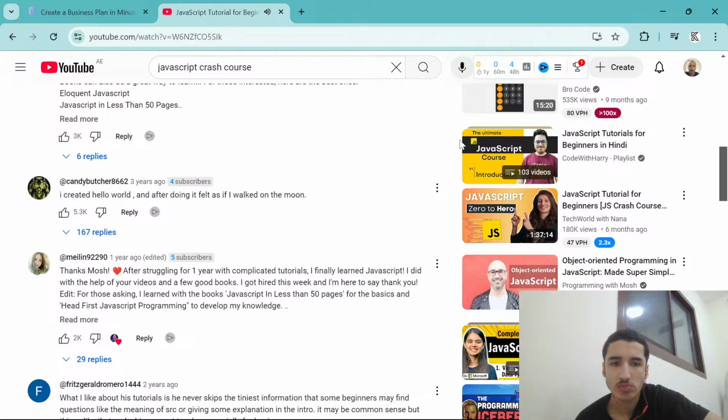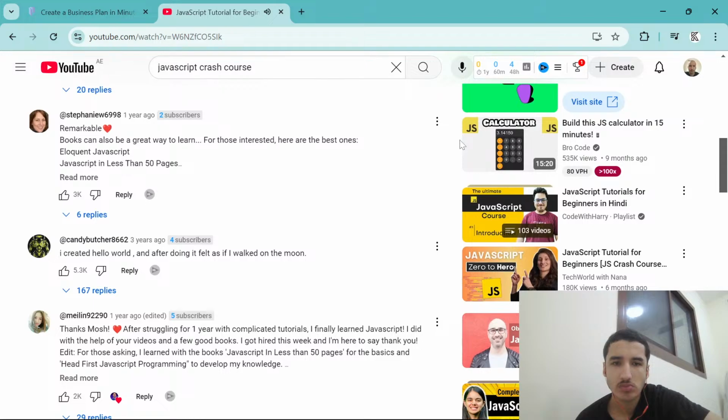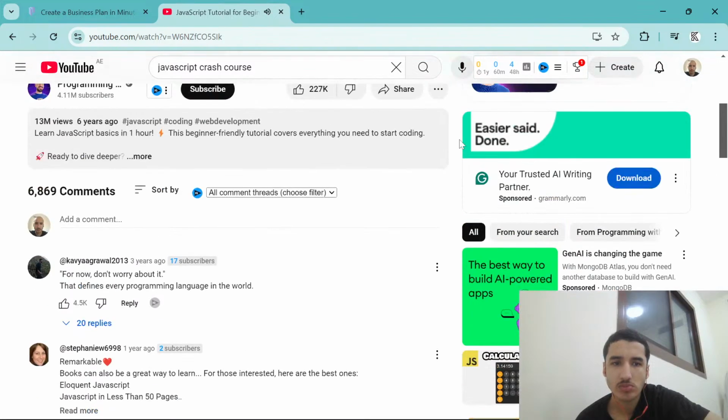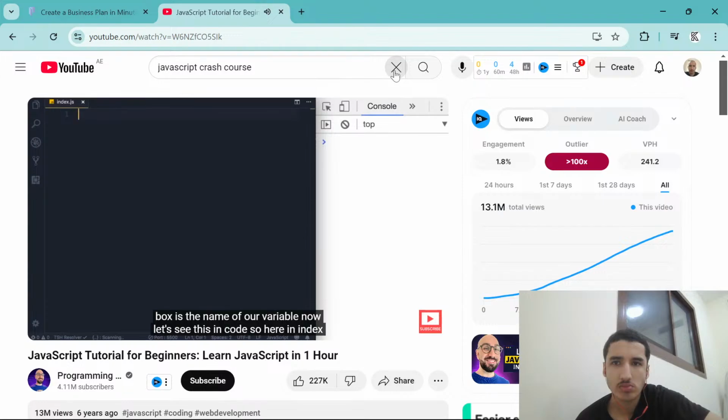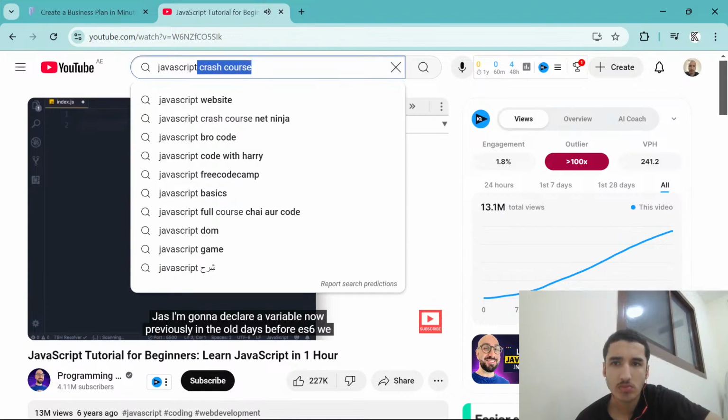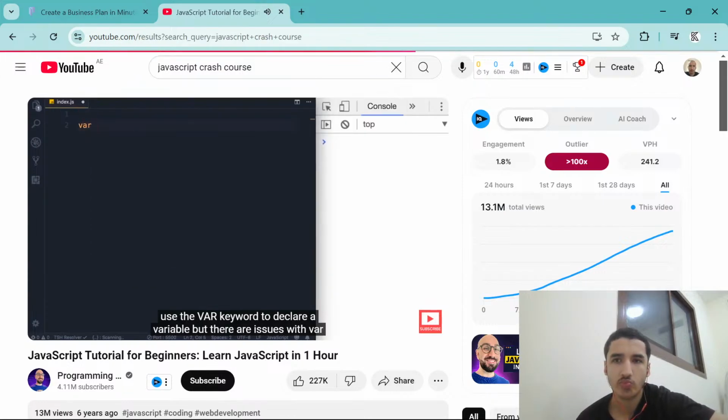Here's a metaphor. Think of the boxes you use to organize your stuff. You put your stuff in various boxes and put a label on each box. With this, you can easily find your stuff, right? A variable is like a box. What you put inside the box is the value that we assign to a variable, that's the data, and the label that we put on the box is the name of our variable. Now let's see this in code. So here in index.js, I'm going to declare a variable. Now previously, in the old days, before ES6, we used the var keyword.